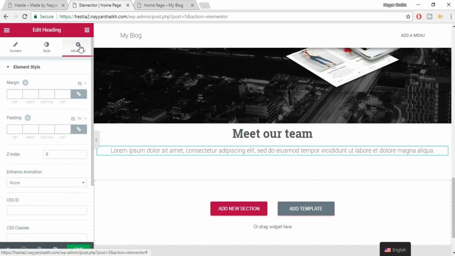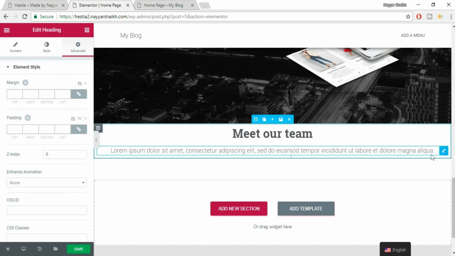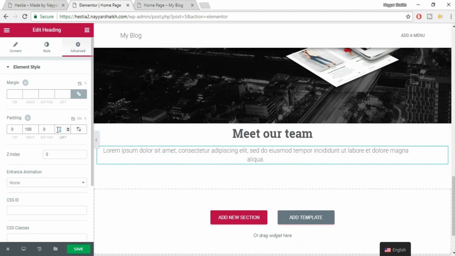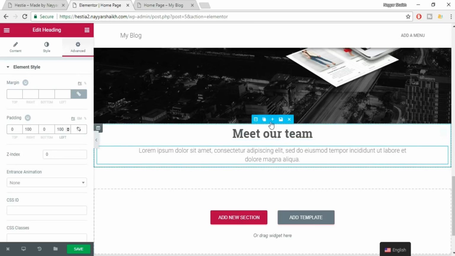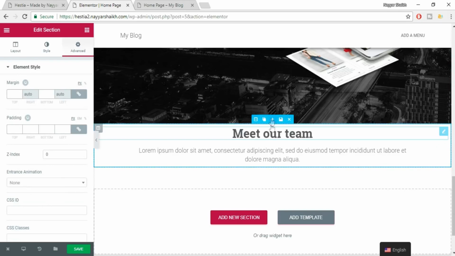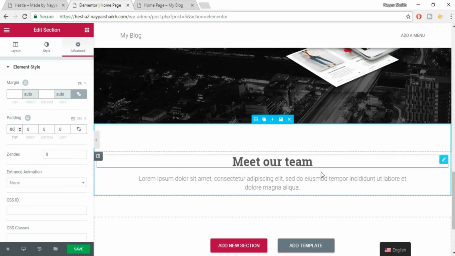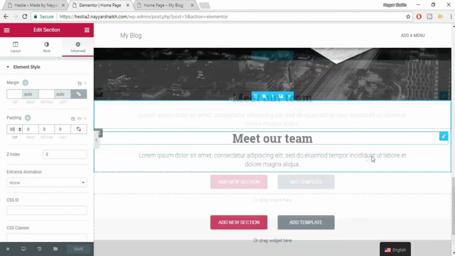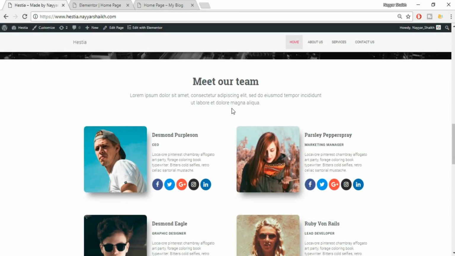Okay, so select this one. Now go to advanced, and we need some gap from both sides. Okay, so let's add padding right and left 100 pixels like we did above. Okay, 100 pixels padding right and left, looks much better. Now click on this section, go to advanced, and let's add some gap at the top. So padding top maybe 80 pixels, looks better. Press Ctrl S to save the changes. Okay, so we are done with these two.